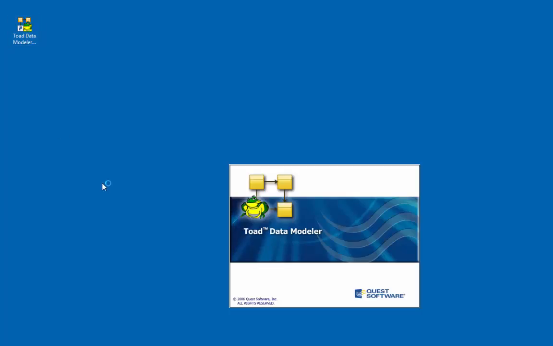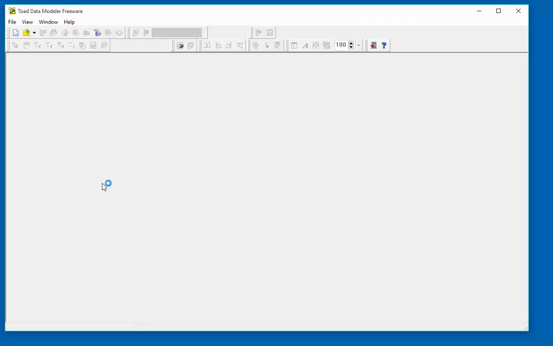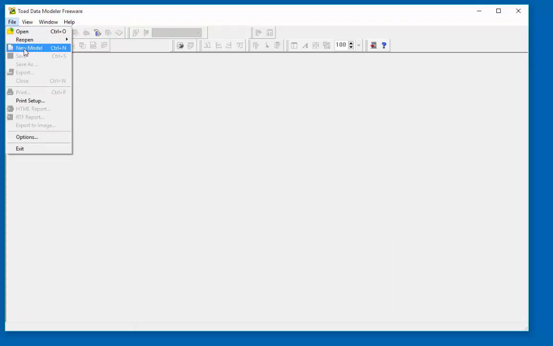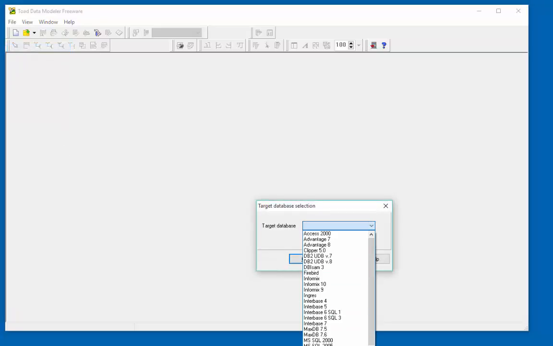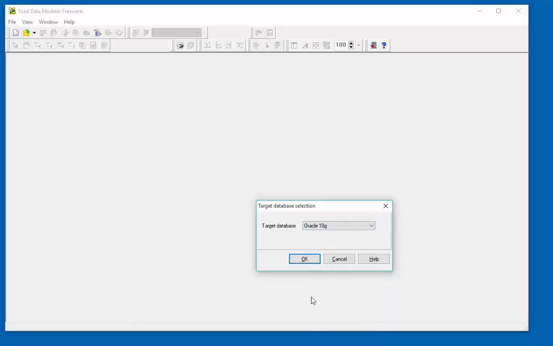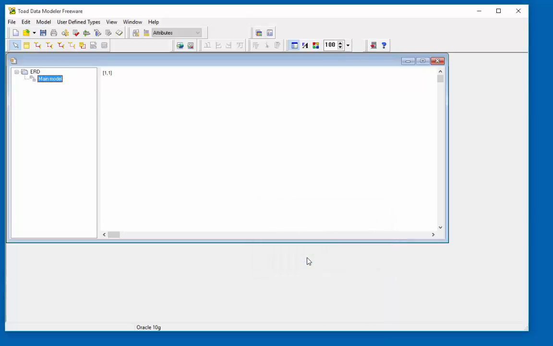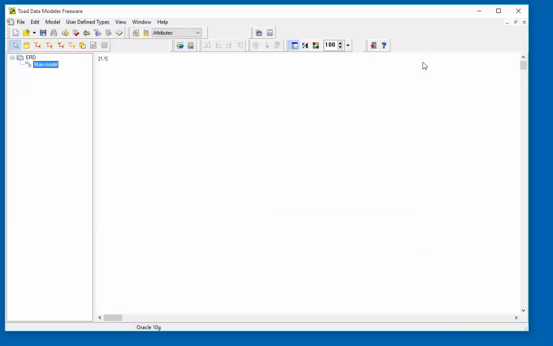The purpose of this video is to introduce you to basic modeling with Toad Data Modeler. We begin by starting with a new model. You will have to choose a database target. We'll choose Oracle 10G and then click OK. We're presented with the model diagram. We maximize the model diagram. We also will remove the overview tree.